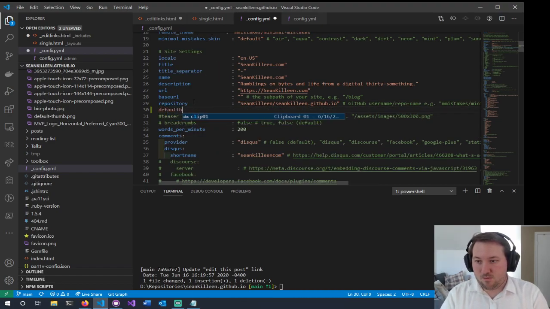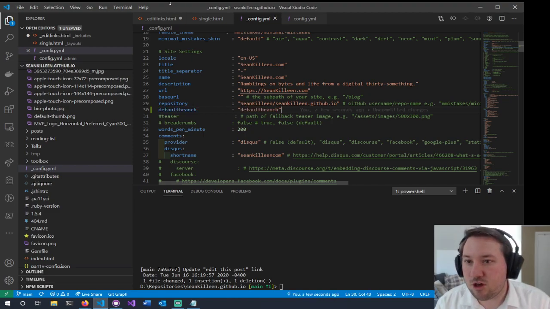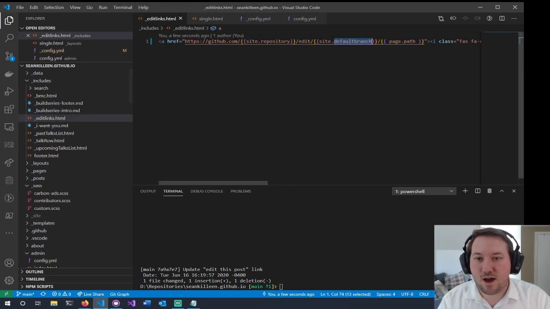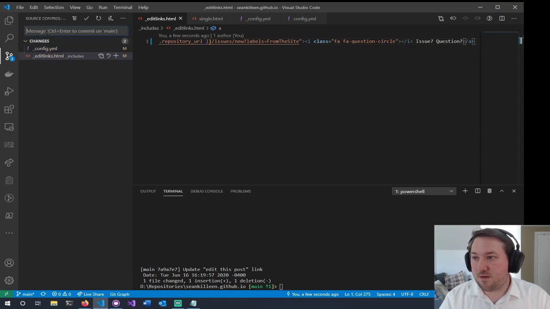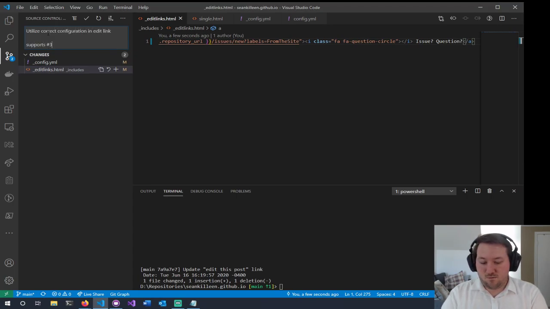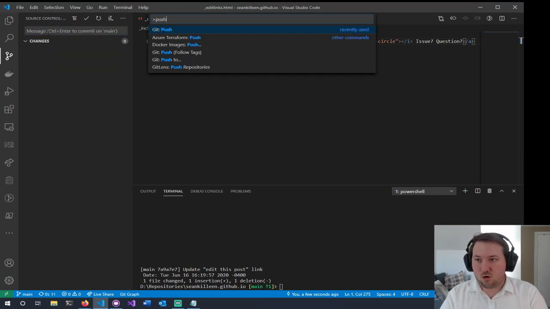Go ahead and add that to my config here. Repository default branch, and we'll say default branch is default branch. So I've got site.default_branch. And edit the branch on the page path. It looks like the page path was correct, so we'll go ahead and do that. Let's commit that to the main branch again. Utilize correct configuration in edit link, supports 479. Okay, we'll go ahead and push that.